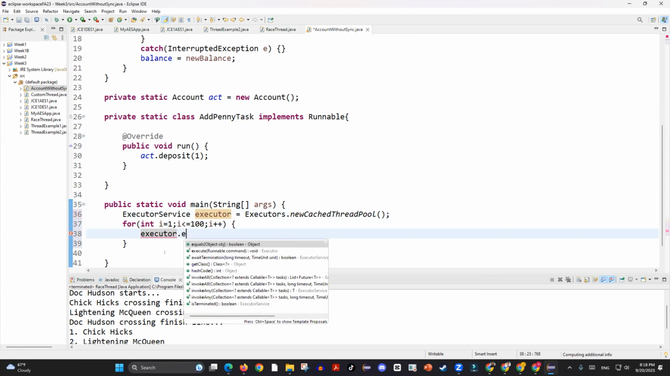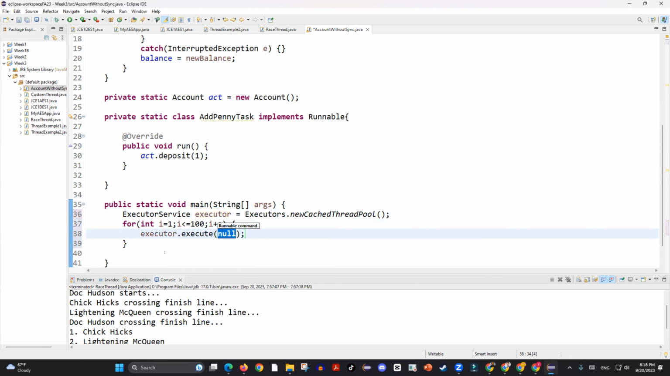So to cut loose 100 threads of add penny task, which is line number 26. That's a child of thread type. So I am creating 100 threads and let them go, okay?